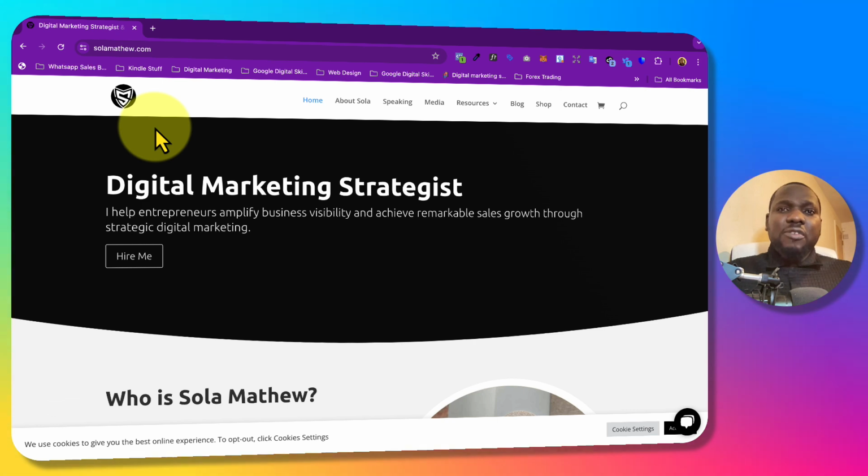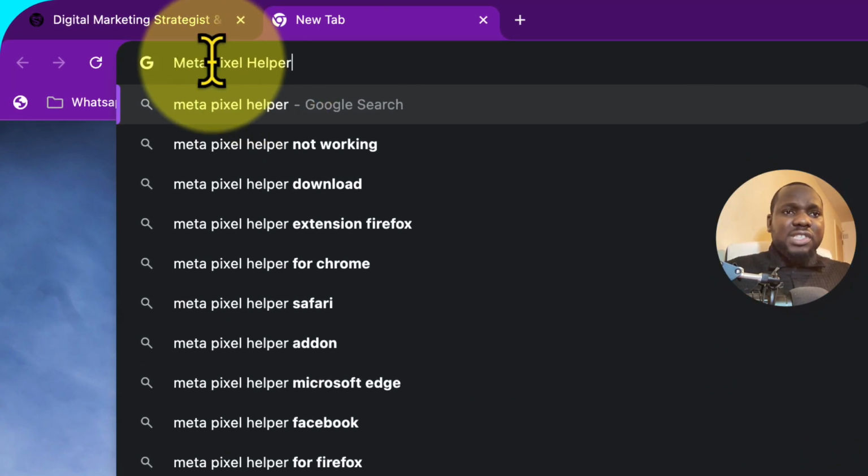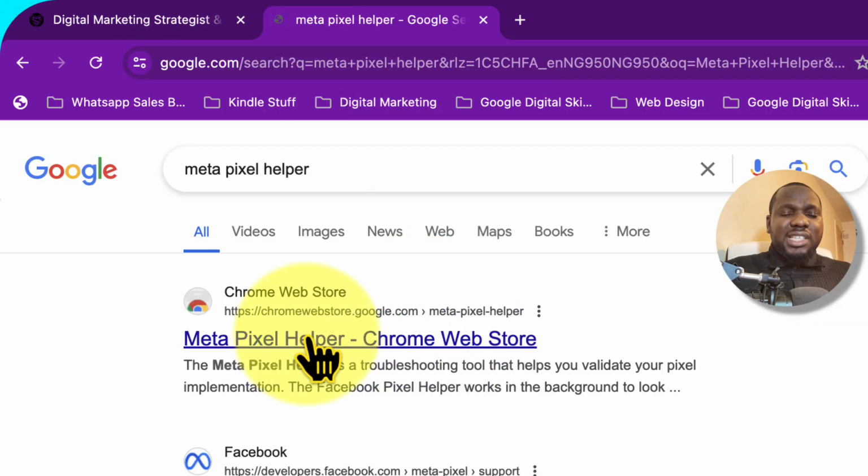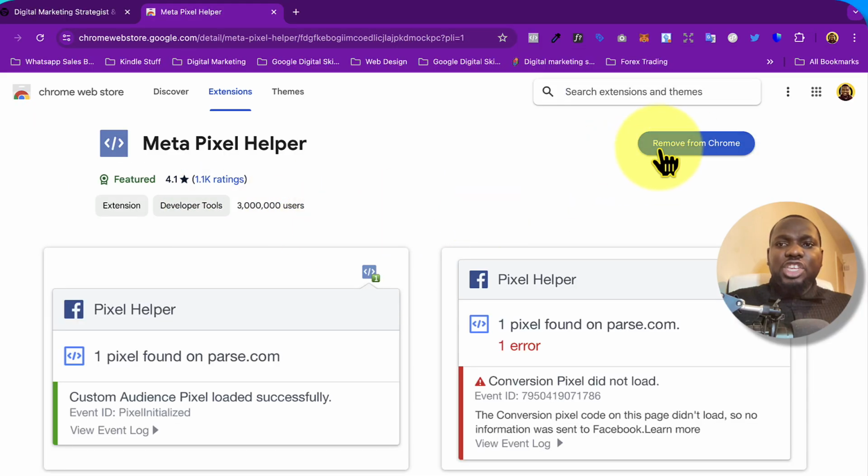Let's get started. If you want to know that you have set up your Facebook tracking properly, the first thing you want to do is go to your desktop and install what we call the Pixel Helper. If you search for Meta Pixel Helper, you're going to see it is a Chrome extension. Click on it, and you will see Add to Chrome. Because I have already installed it, you are seeing Remove from Chrome here, but yours will be Add to Chrome.